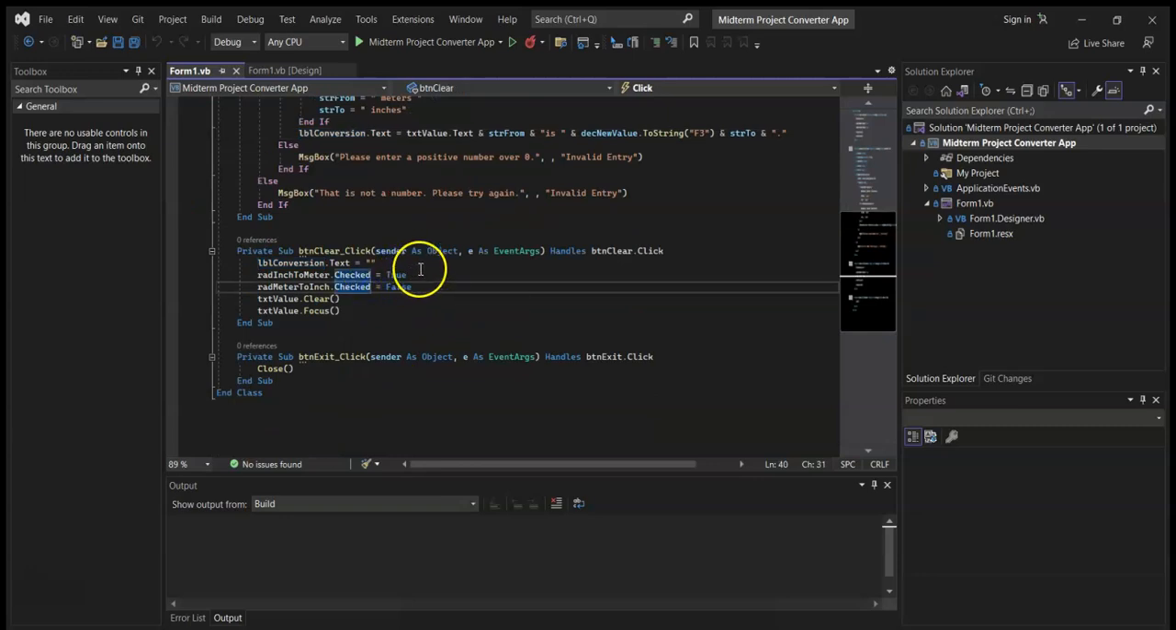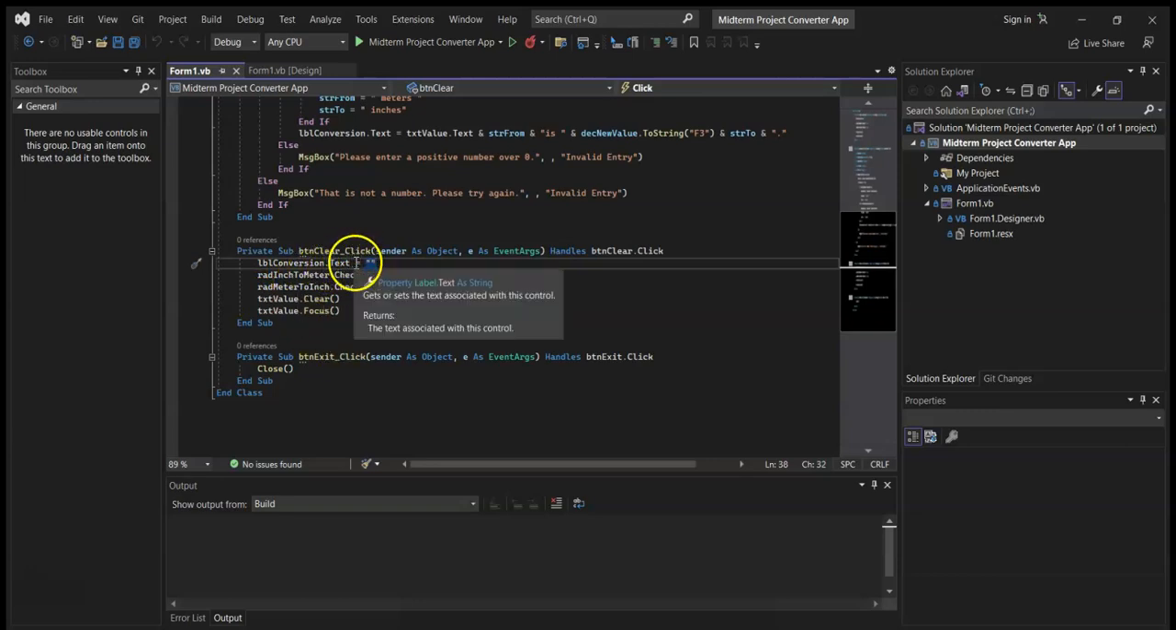If we click the clear button, it's essentially the same as what will happen when the form loads for the first time. Conversion text is cleared, text box is cleared, and we get focus. And the radio buttons default to inches to meters. And when we click the exit button, it closes the program.